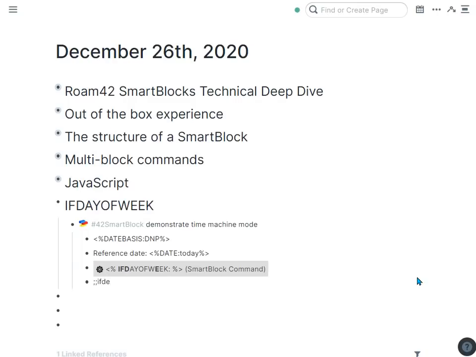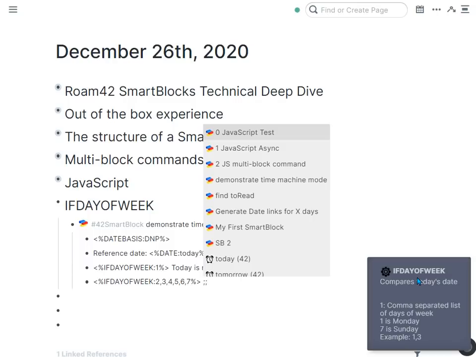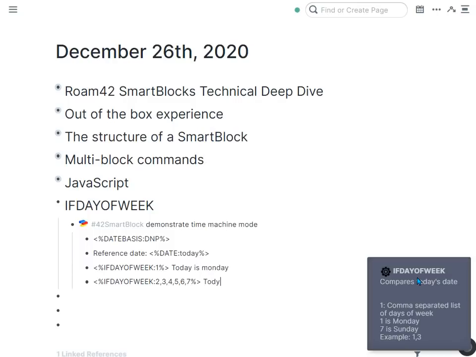If day of week is the... Notice how I did 2, 3, 4, all the way to 7. That basically says if it's the second day of the week, the third day of the week, the fourth day of the week, and so on. And now I say today is not Monday. What happens?